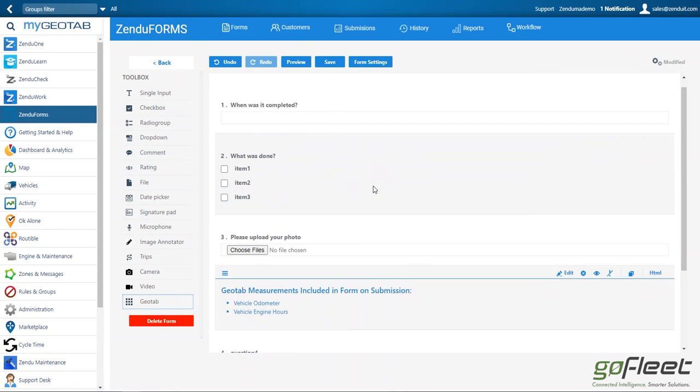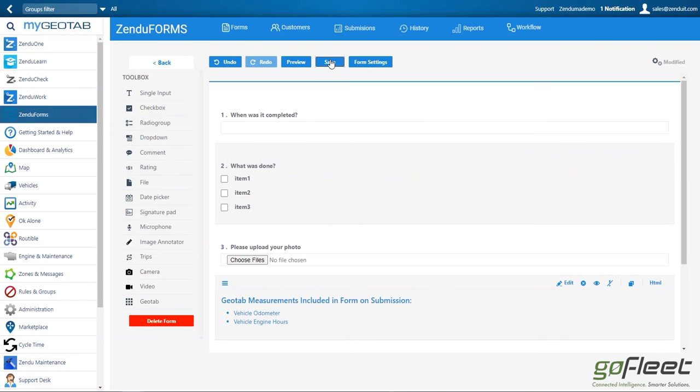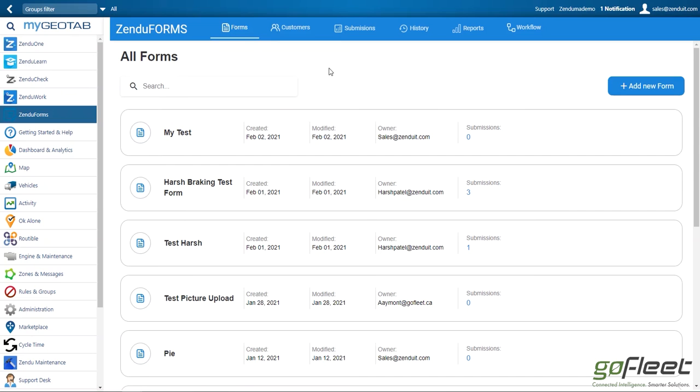And when you're all done, you can go ahead and click save. Or maybe you made a mistake on one of your questions and you need to remove it or edit it. So to remove it, it's just a simple matter of clicking on the X, and clicking the edit button will let you change it. But we're fine with our form here. So next we're going to go ahead and click save. And there we go. My form is now ready for use.